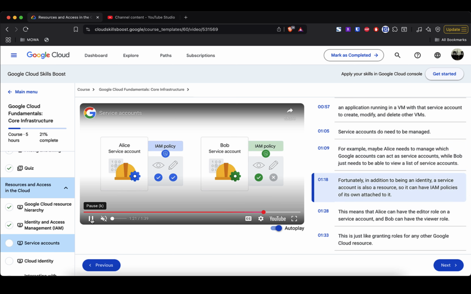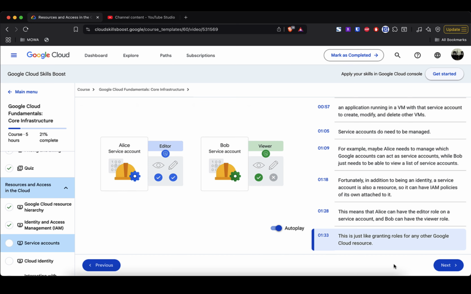Fortunately, in addition to being an identity, a service account is also a resource, so it can have an IAM policy of its own attached to it. This means that Alice can have the editor role on a service account, and Bob can have the viewer role. This is just like granting a role on any other Google Cloud resource. Okay.